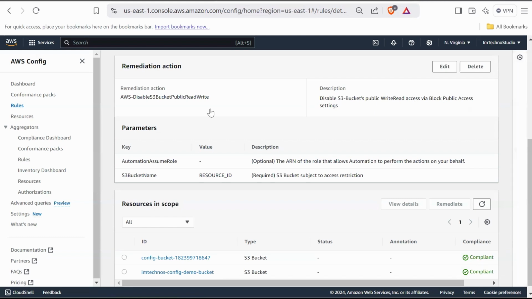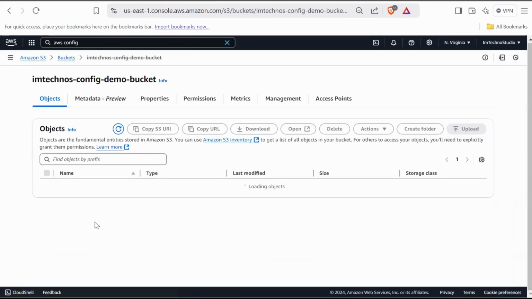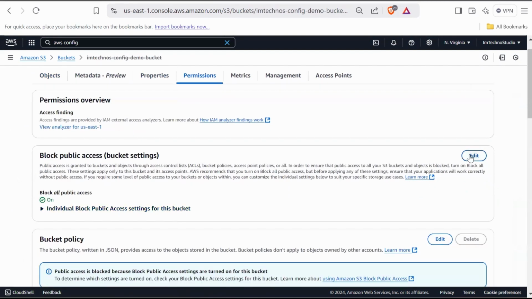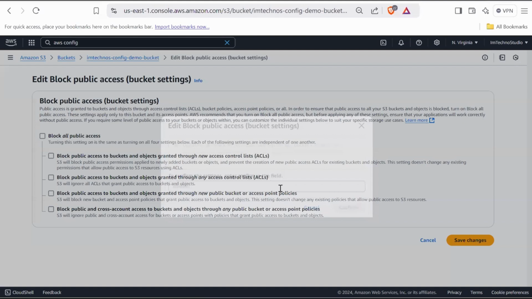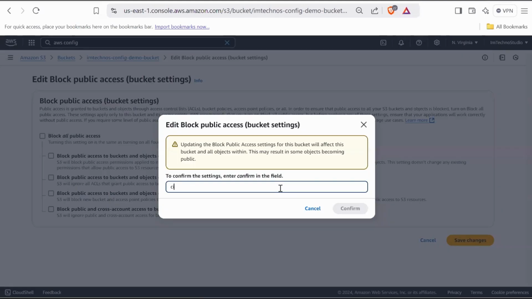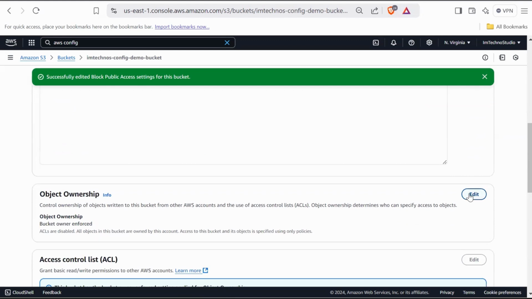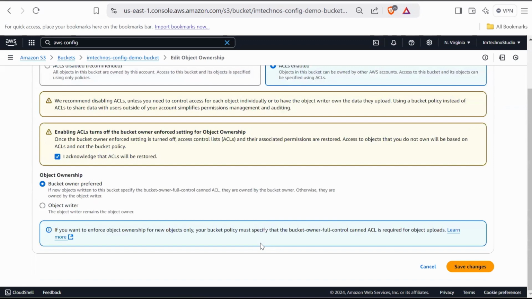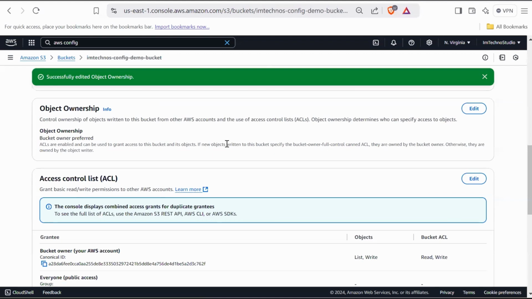Okay, so let me go back to S3. Go to the S3 bucket, go to permissions. So block all public access is on. I'll just turn it off, confirming. I'm turning it off at the object level as well, so that I can make my bucket public. Okay, so I have done that at the object level.